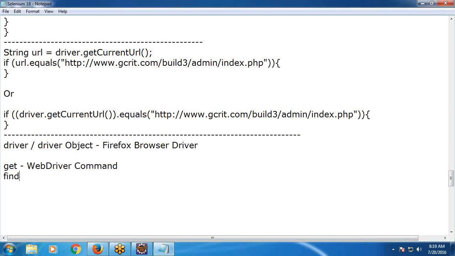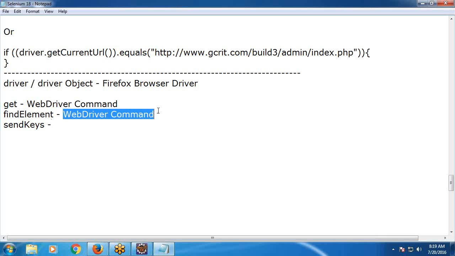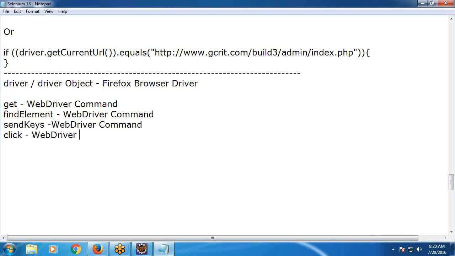Next, find element. It is a WebDriver command only. This we will discuss. Next, send keys. Entering a value into a box, that is the purpose. The term is WebDriver command only. Next, we used click. Click is an operation, click on that element. But what is that click? It is a WebDriver command only.